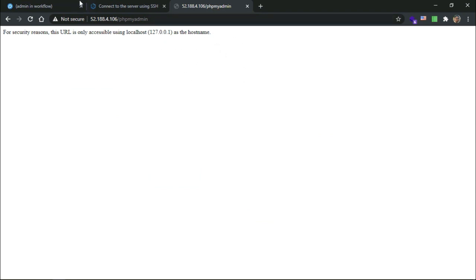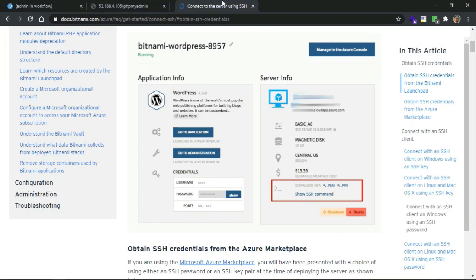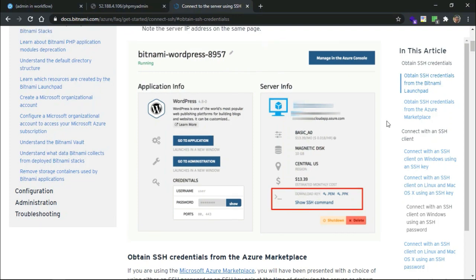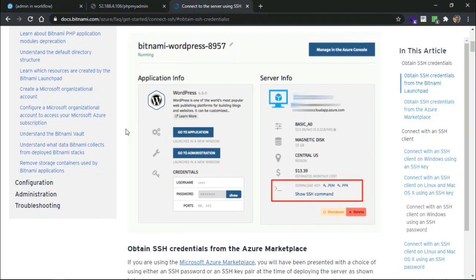But, well, because we are using Azure, we have to use SSH tunneling. We could do it by using a program called PuTTY, or you could use just the command line. In this video, I'm going to explain how to do it using the command line. If you want to use PuTTY, you can read more on the website that I'm showing here, and I'll give you the link in the description.